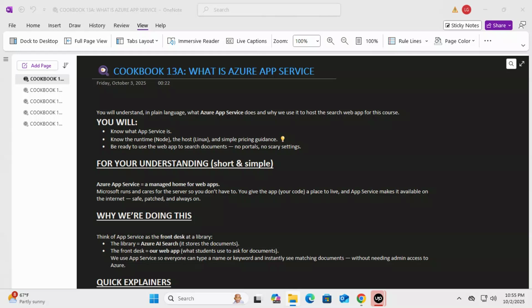This means that Microsoft is the one who is responsible for taking care of the server. We don't have to, right? Remember back in the day, we would deploy an application on a server, whether a Linux server or a Windows server. But in this particular case, Microsoft handles all of that. And that is what gave birth to the app service.